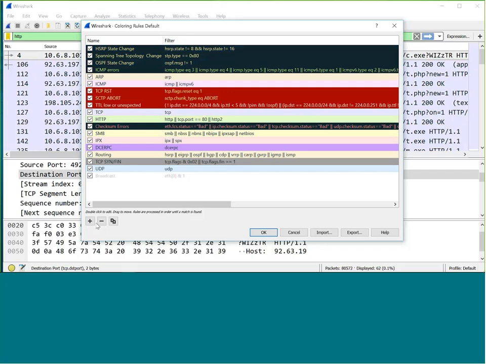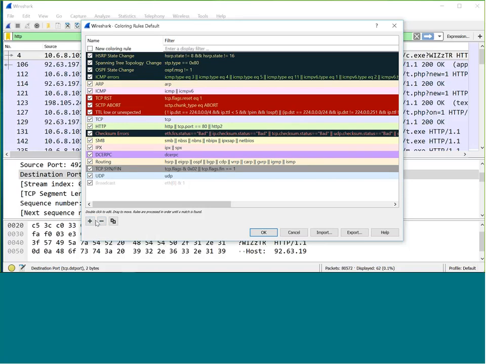Now let's do this. I want all the HTTP requests to have some orange color. So for that I will press this plus button here, and I will say a new coloring rule. I'll select this and come here and say HTTP. The name can be anything. I'll say HTTP request.